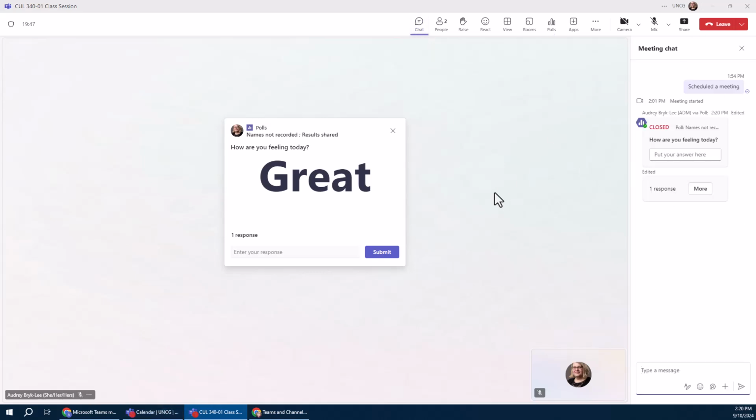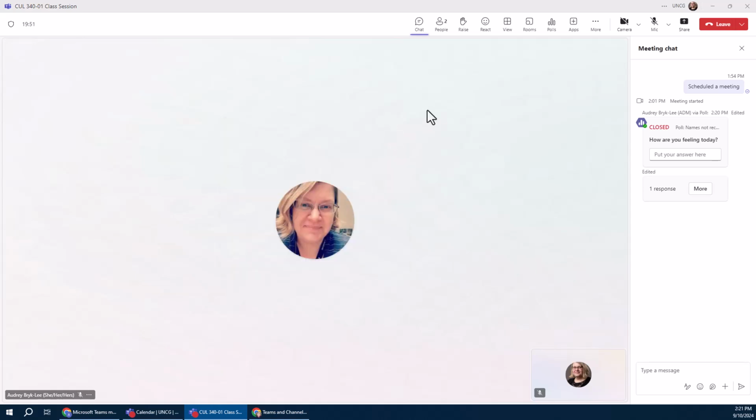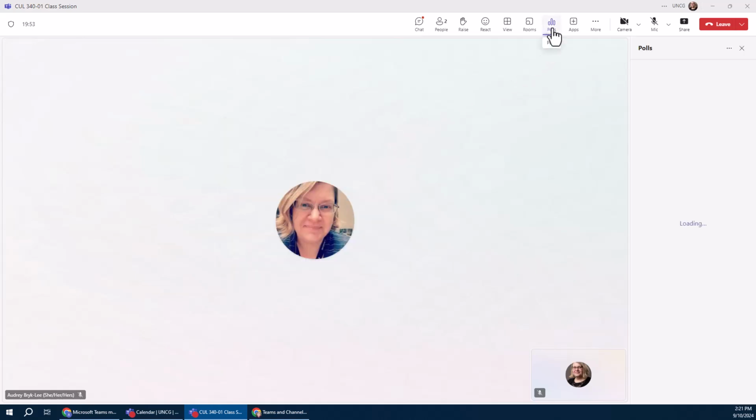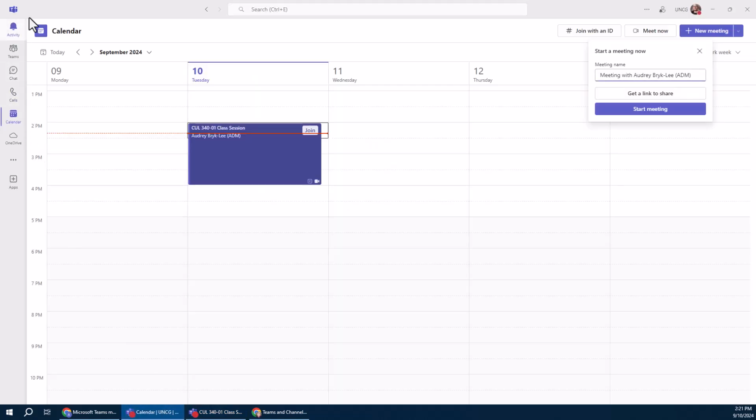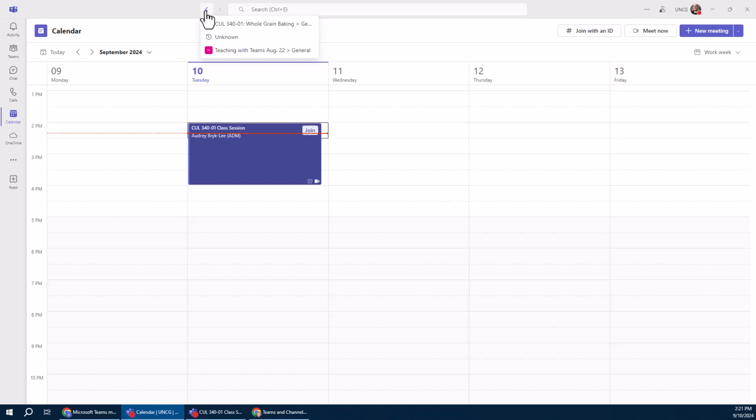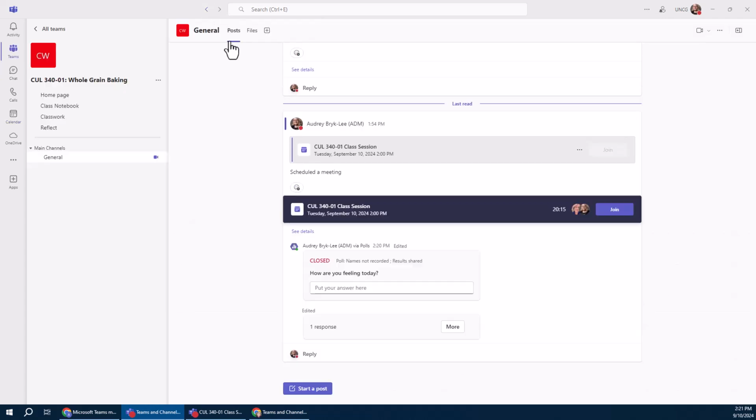So what I mean by that is, let's say you're using this for formative assessment. You ask a multiple choice question, or a quiz question, or a rating question. You can always revisit the answers, how your students answered these questions here in the app. So next week, as you're preparing for class, you can always come back here and review the results of your polls before you start class to see if there's anything you want to revisit based on that formative assessment.